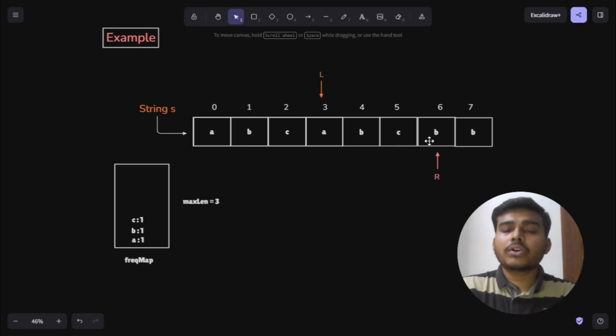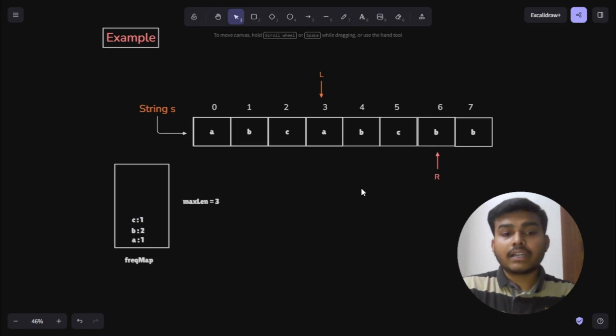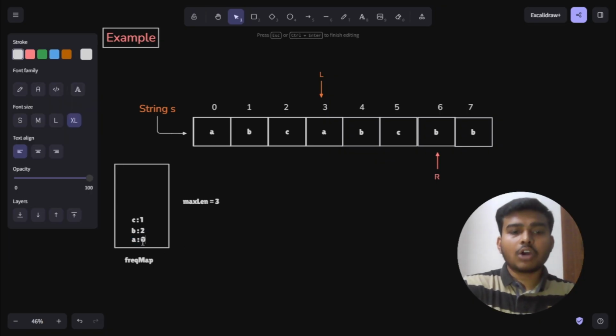Now this right pointer is pointing at this B character, so this B's frequency will be increased to 2. And now we will check the window validity. Because B's frequency is greater than 1, we will have to shrink this window. Right now this left pointer is pointing at this character A, so now one of its occurrences will be removed. So when its occurrence is removed, it will now become 0.